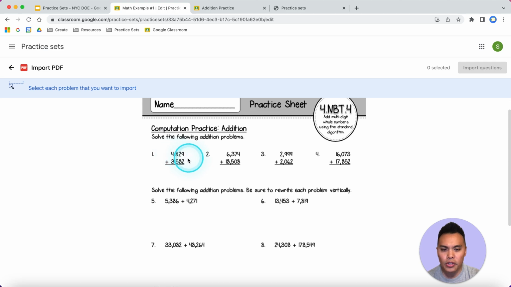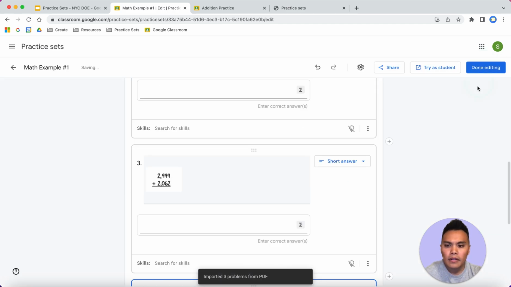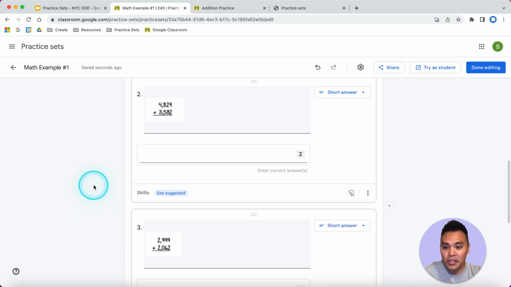So let's say I wanted to include this particular math problem in here. I can go ahead and click and drag. So I have this box. I can do that with any of these other questions. So I'm going to highlight these. I'm going to highlight this one also, or select this. And then I'm going to click import questions. Now when I do that, it takes that image and it actually puts it into the question here.